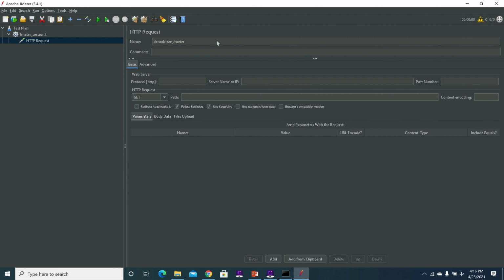So I'm taking this URL and pasting it over here. As I said before, we don't need the HTTPS protocol here. We'll mention just the server name in this place. In case it is HTTP, then we can ignore it and leave it blank. By default it will take the value as HTTP. And I'm moving the forward slash from the server name field to the path field.